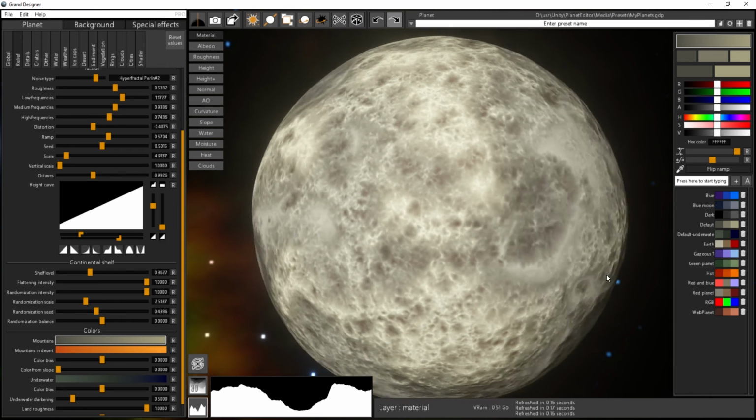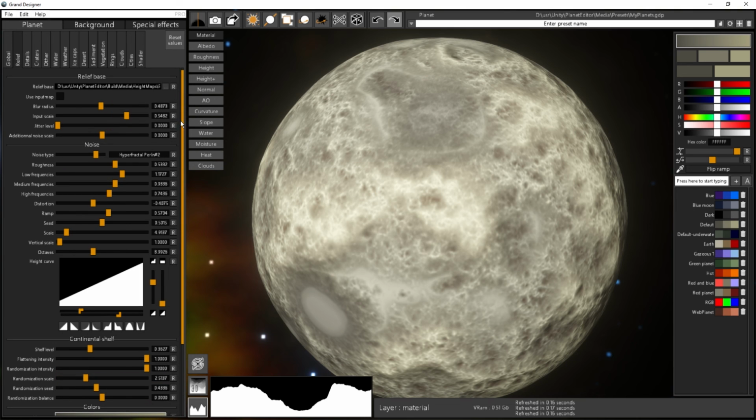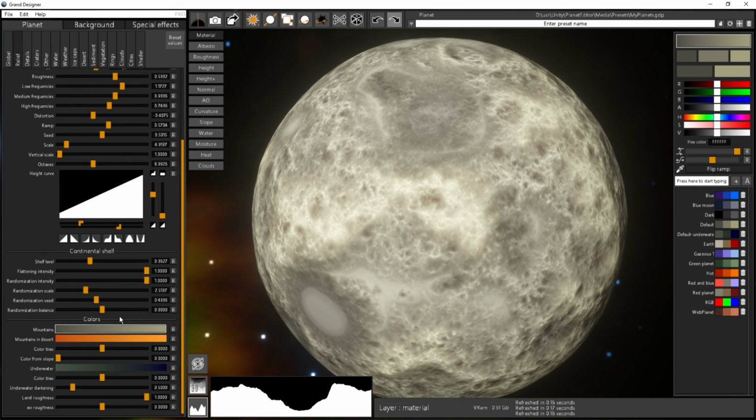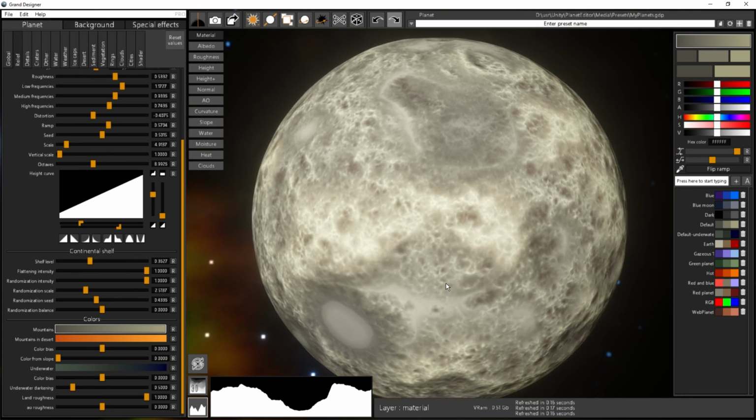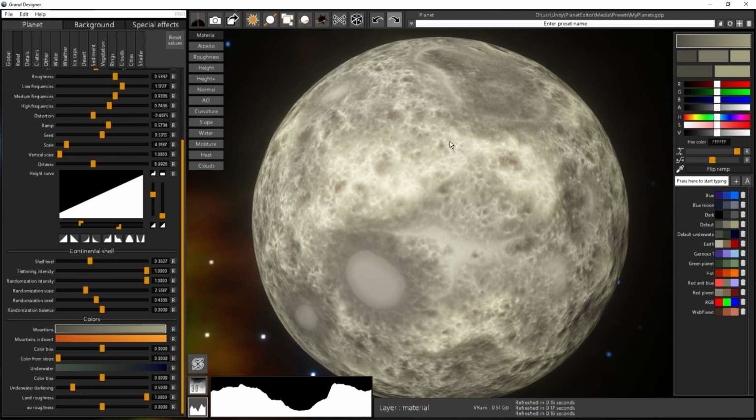Okay, so with that, we have already gone through the main parameters for the relief. We will see in the next tutorial how to use the coloring of the relief to have something more interesting than just this dull planet by default.